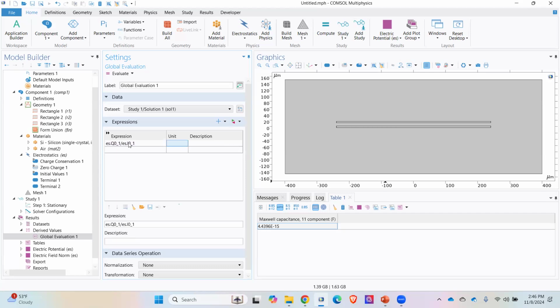It means COMSOL didn't recognize your expression, so you should be careful. If I write something else, or A, there is no unit here, right? So you can check whether the expression is correct or not. I have to write V, capital V. Now charge by voltage is capacitance. It came in farad. Okay.